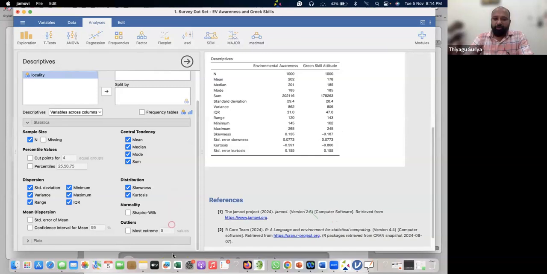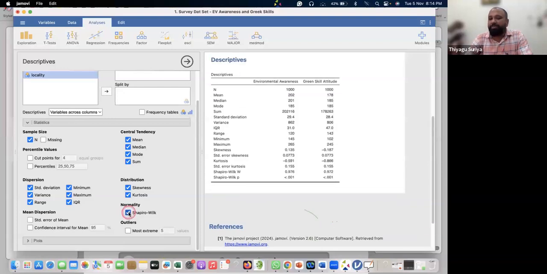And one more, checking the normality, we have one more. What is the normality analysis? That's called Shapiro-Wilk analysis. Actually, this may be more relevant if the sample size is less than 300 only. If the sample size is more than 300, it's not going to be more relevant. Okay, Shapiro-Wilk, no need to do this.